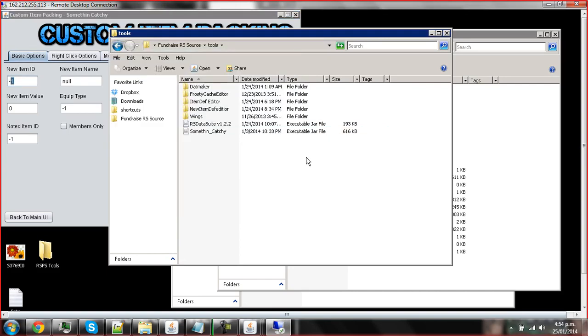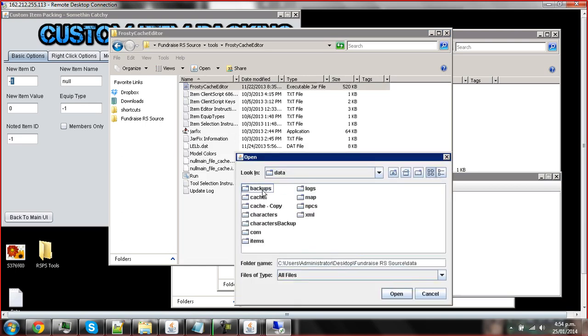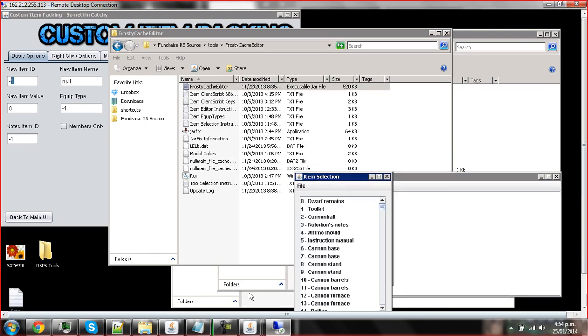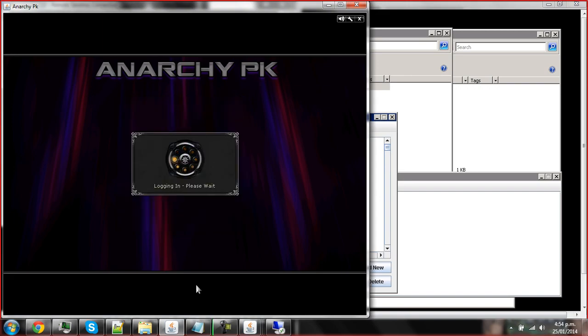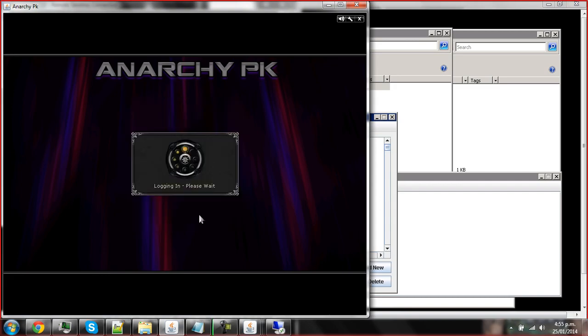So our new model ID is... I don't know. To find out your model IDs, I like to use Frosty's cache editor. You just open that up, click load, and I put a shortcut to data in the documents as well. You can just open up the cache that's already running for this one, since we're just looking at the IDs. And then, I forget what my hammer was. I like to keep the IDs in order, if that makes sense. I'll show you what I mean soon.